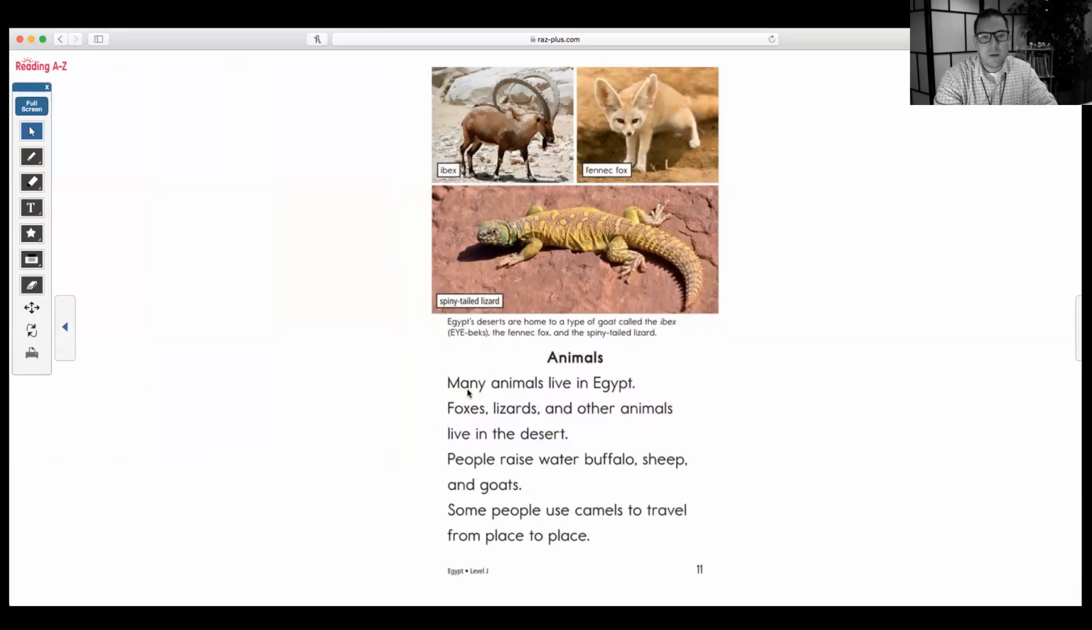Animals. Many animals live in Egypt. Foxes, lizards, and other animals live in the desert. People raise water buffalo, sheep, and goats. Some people use camels to travel from place to place. So here we go. We have many different animals that we can see in this picture. We have an ibex, we have a fennec fox, and we have a spiny-tailed lizard, okay? So these are just a few of the animals that live in Egypt.